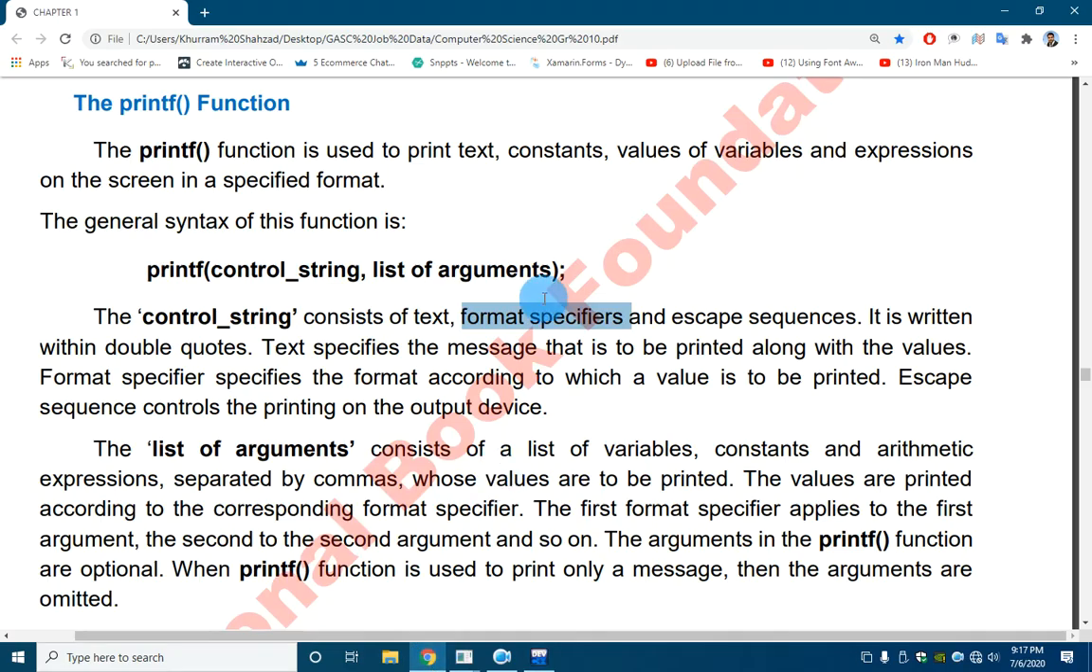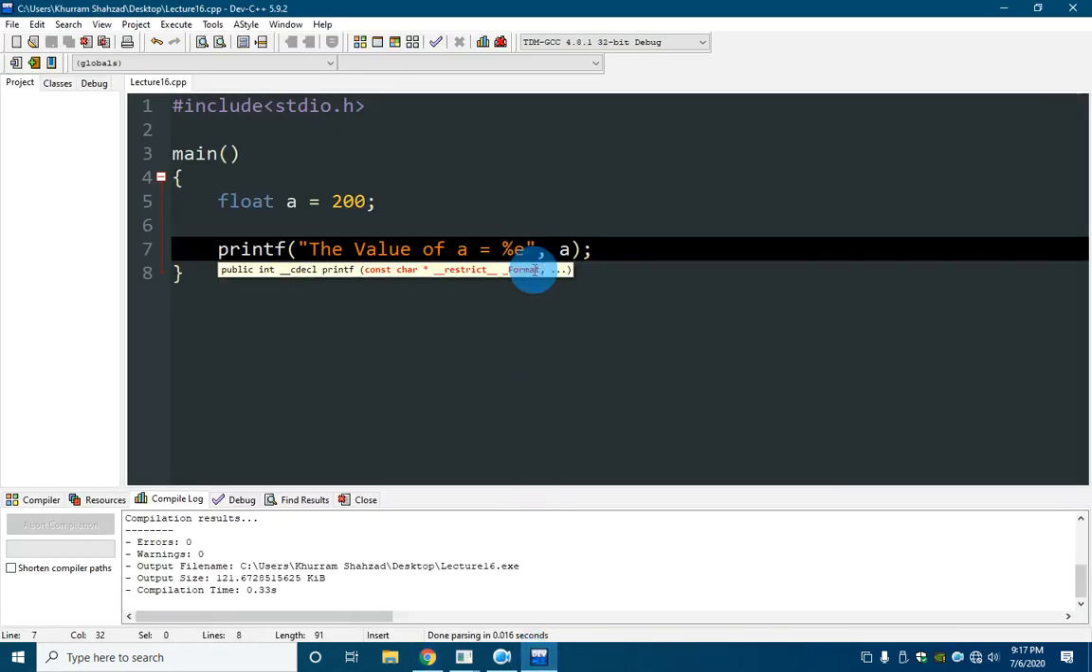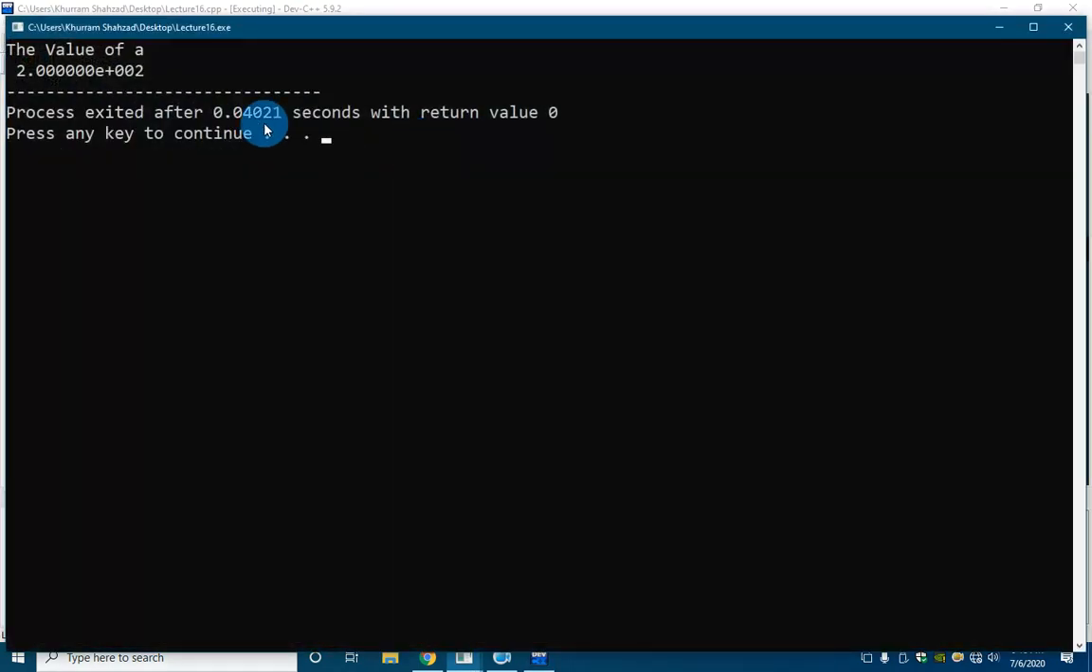Now I'm going to open the book again, and there may be escape sequences. Escape sequences actually tell the compiler how to control this string on the screen. For example, if I want the value of a on a new line, for example "the value of a is", and here I'm going to put a slash n. Slash n is an escape sequence which is used for creating a new line in the program. Now I'm going to run this program and it will give me the value of a on the new line.